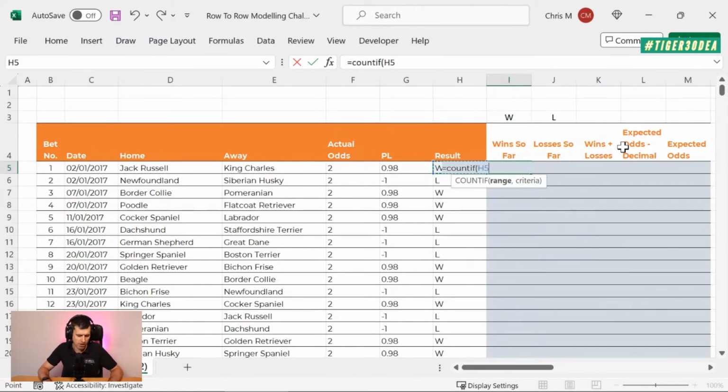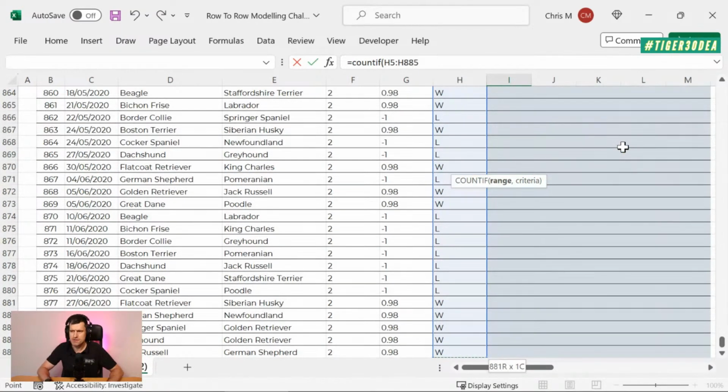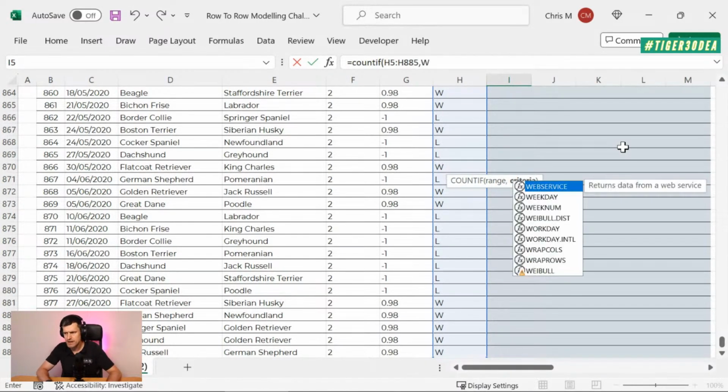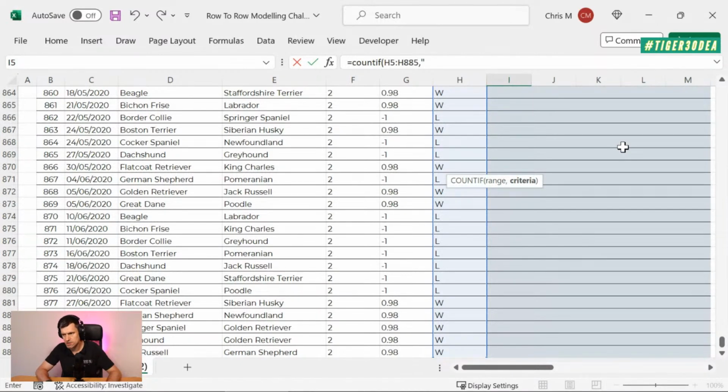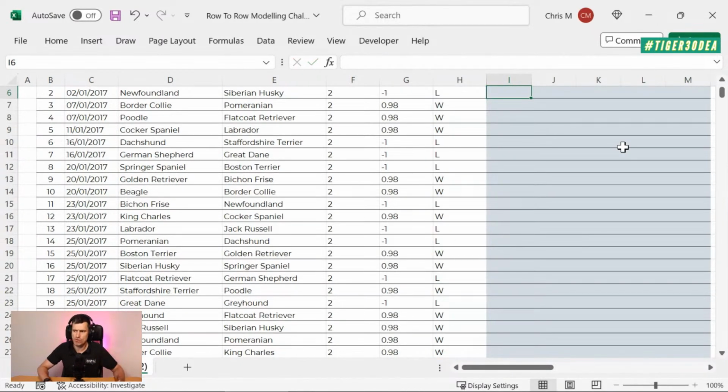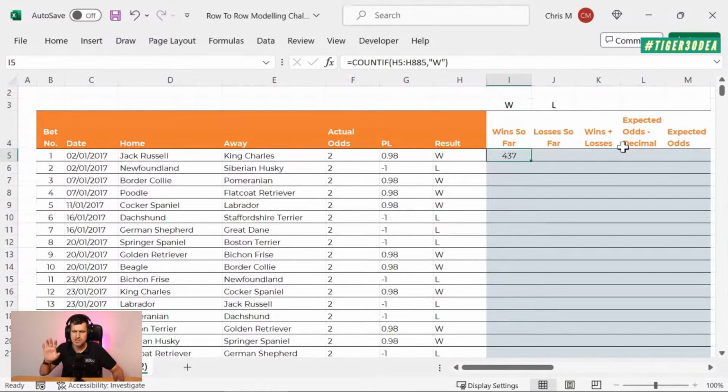I'm going to select the whole range here just to remind ourselves how COUNTIF works, but this isn't exactly what we're going to want to do. COUNTIF requires a range and a criteria. I'm just going to type in W here because that W represents a win in the win column there. So that's just a basic demonstration of what we're trying to do with COUNTIF.